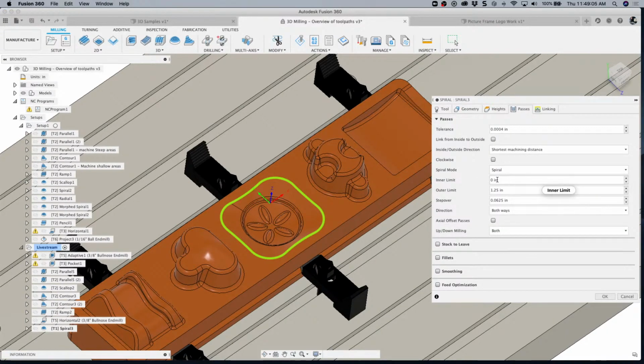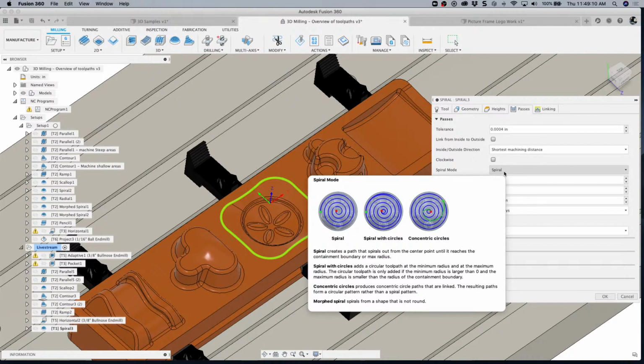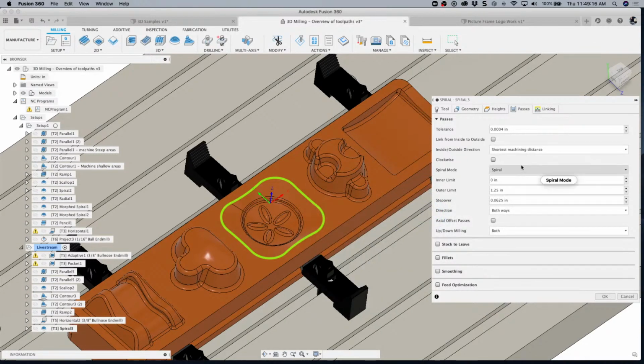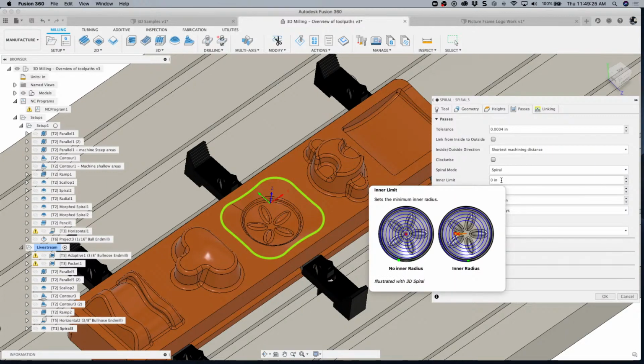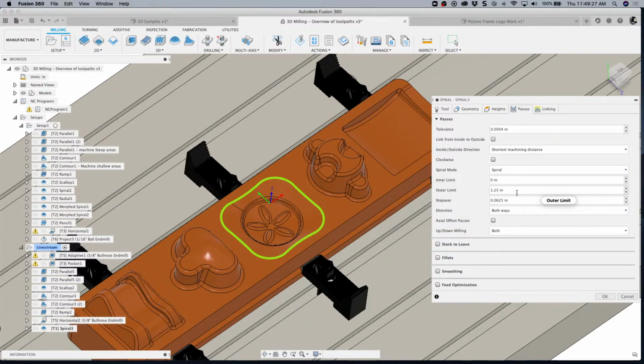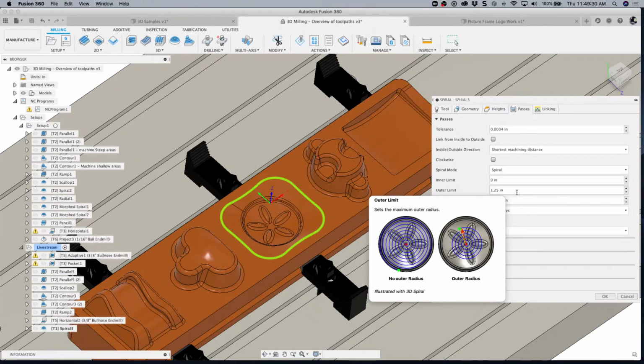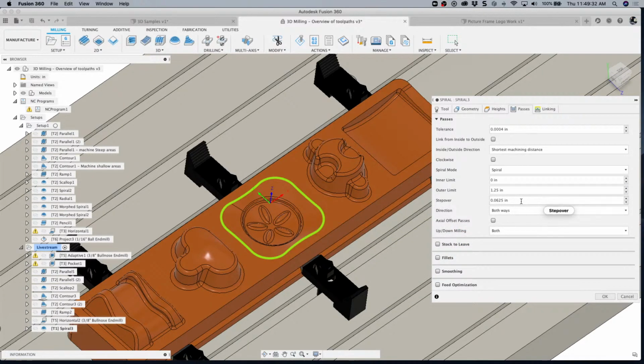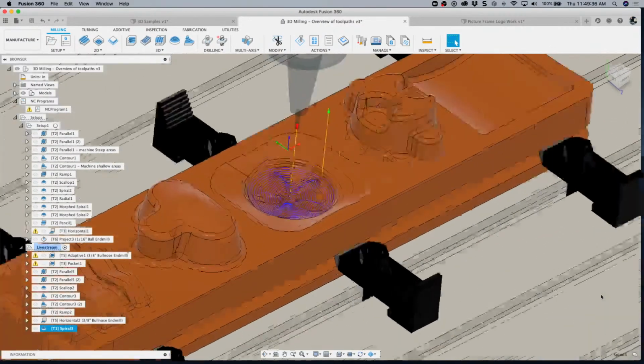Passes. You can give it some choices here, different choices. Spiral, spiral with circles, concentric circles. Pretty cool. I'll just leave it at the default. You can change it to clockwise or counterclockwise. You can give it an inner limit or an outer limit. Super powerful toolpath. And control the step over. So I will just let that guy run.